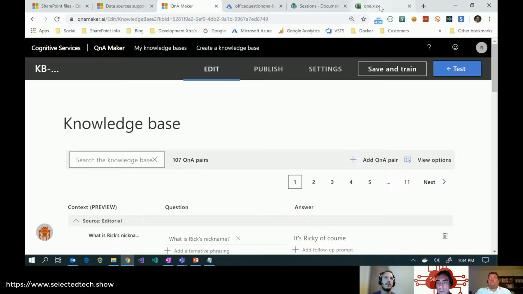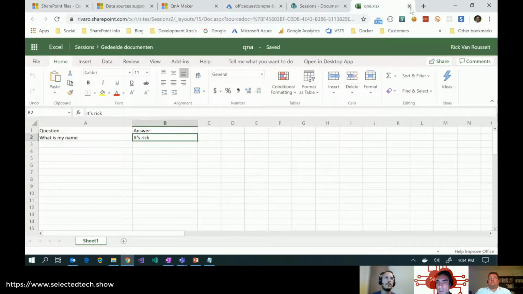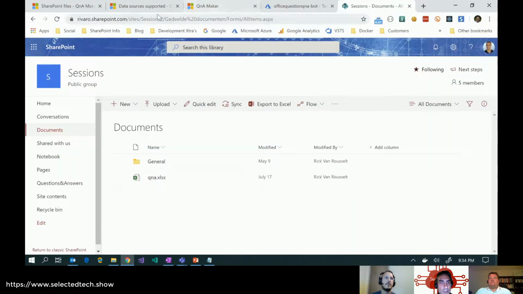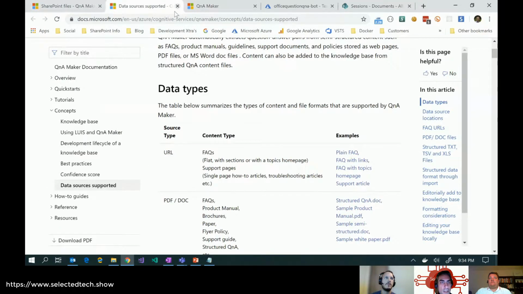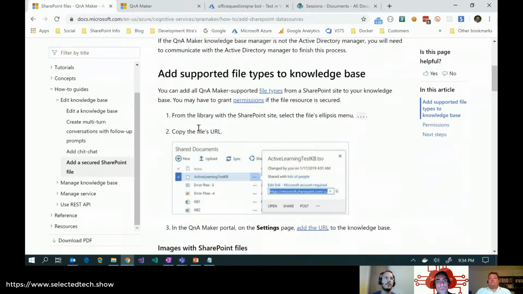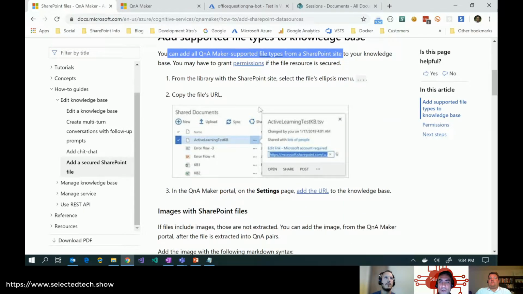Okay, so we have our file in SharePoint, our Excel file. Let's see what we have to do. So we know the data source, that's okay. You can add all QnAMaker supported file types from a SharePoint site to your knowledge base. And you may have to grant permissions.